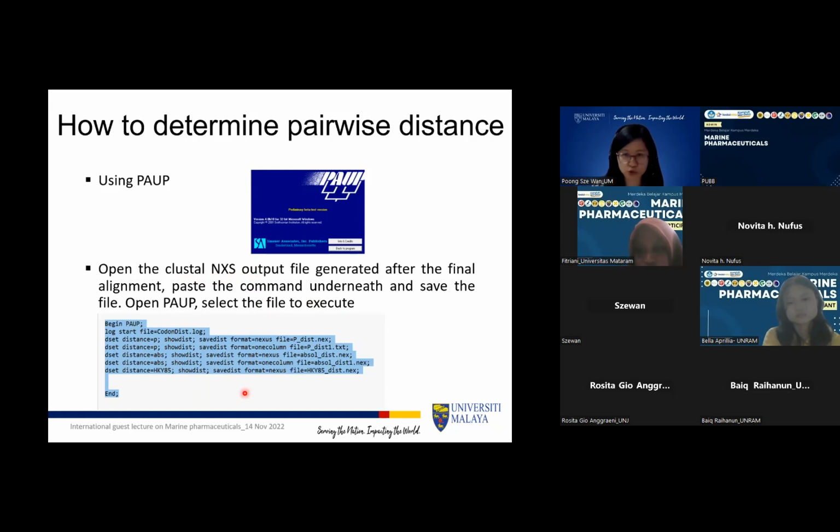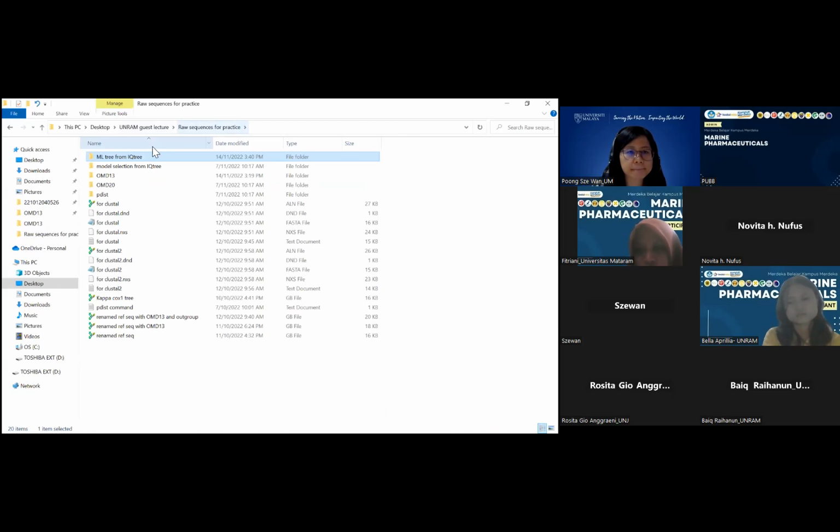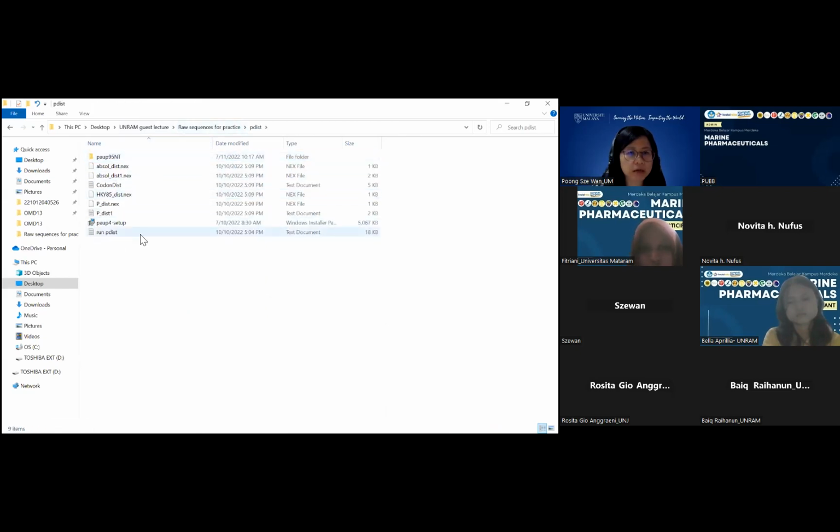Okay, I'm going to show you how to do this right now. So this is my cluster file from the second round of cluster analysis. I drag it to the bottom and then I paste this command. I already shared this with you. So you just copy paste into this cluster file, right? Save it. I save it as run p distance.